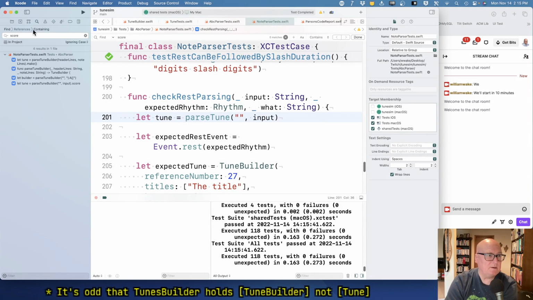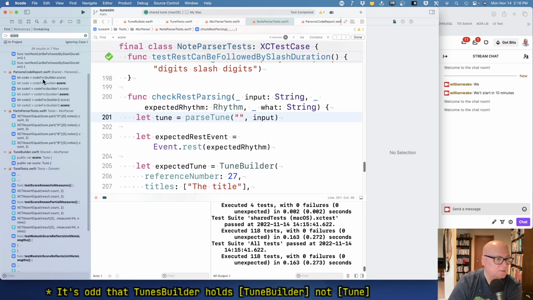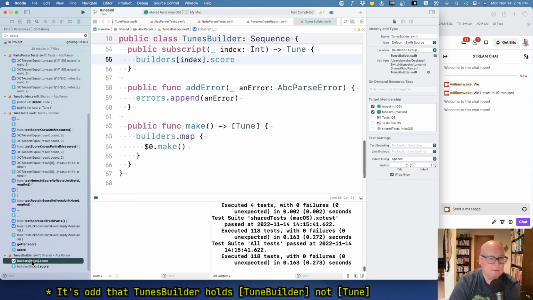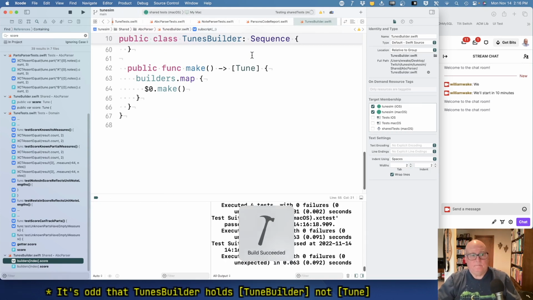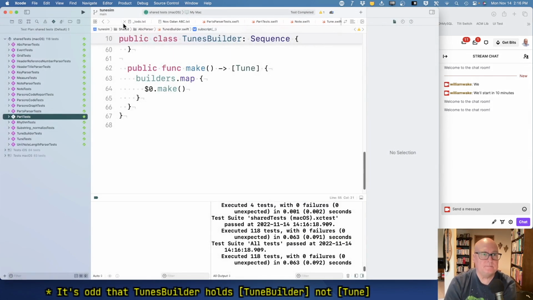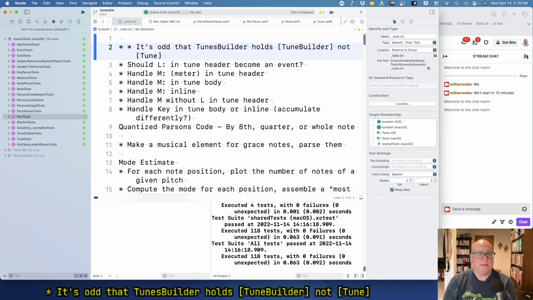All right, what's left? I mean, I know we got these Parsons code report ones. Score, tune test, TuneBuilder, Builder.score. Yep. Okay. Well, I don't think I have any changes. Nope. Okay. All right. I'm gonna let this be on our list. So the issue is eliminate use of TuneBuilder.score.